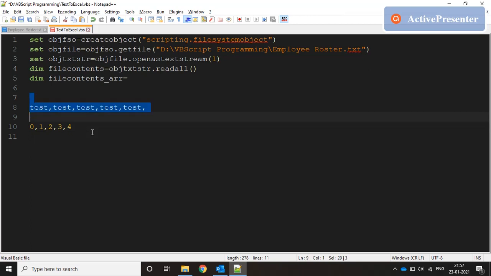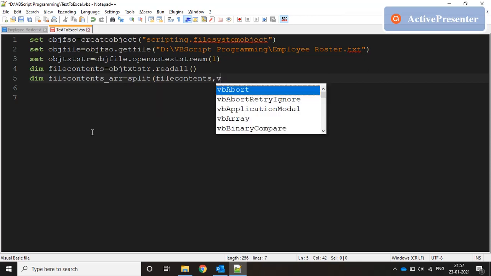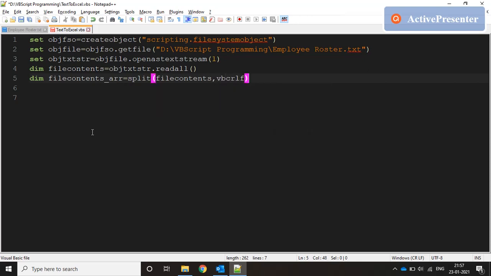I'll just remove this. Now, how do you populate this array? We populate this array by saying split the file contents by VBCRLF. VBCRLF is the VB version of the new line character. We use \n for JavaScript. In this case, we use VBCRLF. So now our array is prepared.